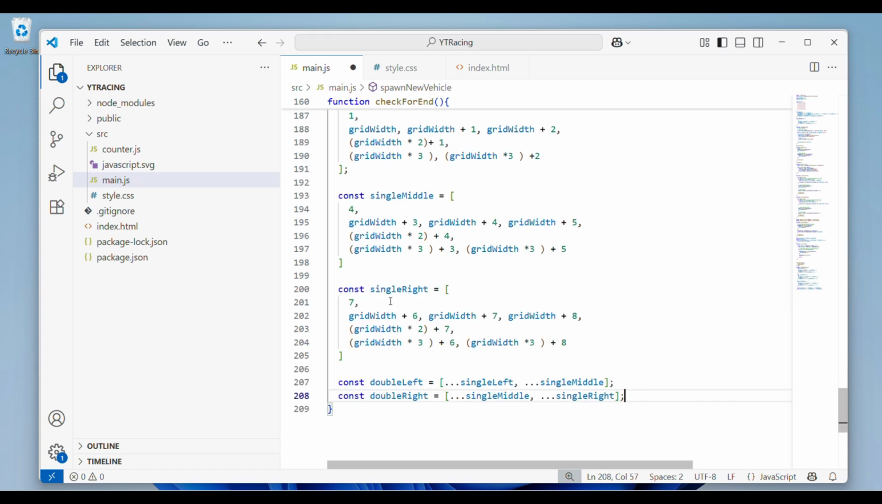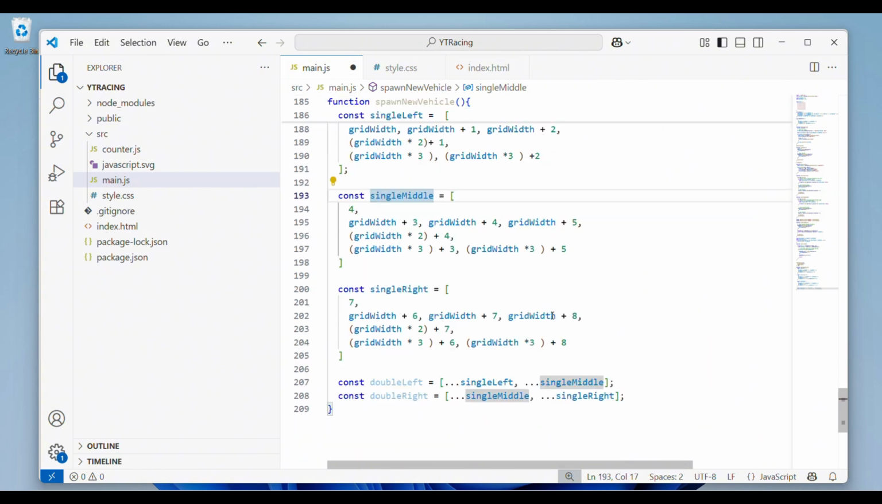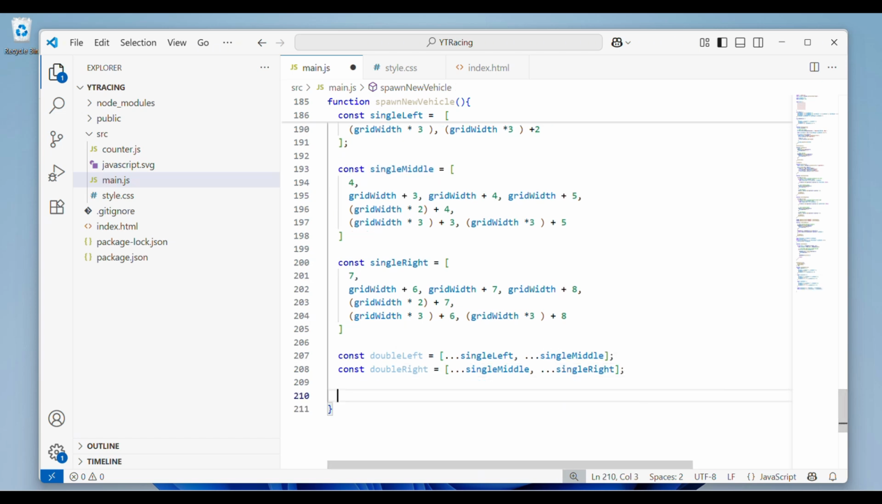So paste. If you see, this is single left, so it starts at 1, just the same position as the original. This is single middle, 4, and the rest just the same math, just different positions. Then we have double left, double right. Double left and double right is just taking single left and single middle, and like that. After that, now we need to have the positions for each of these vehicles, the top position for each of these vehicles.